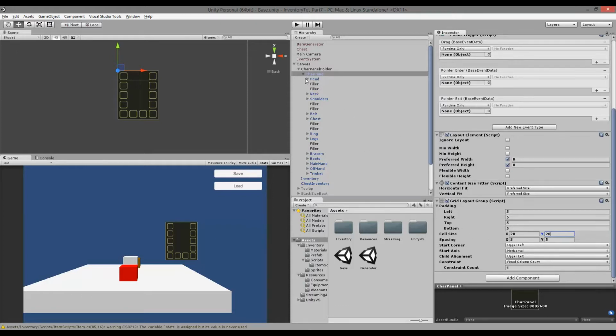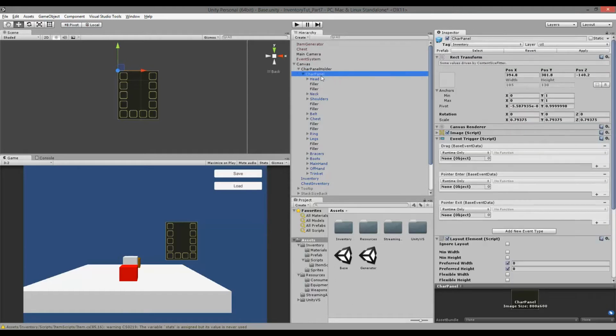So right now we need to create the new script, because as I might have mentioned earlier, we don't need to add the inventory script here. We need to add some other functionality to it. And to do that, we need to create a new script.